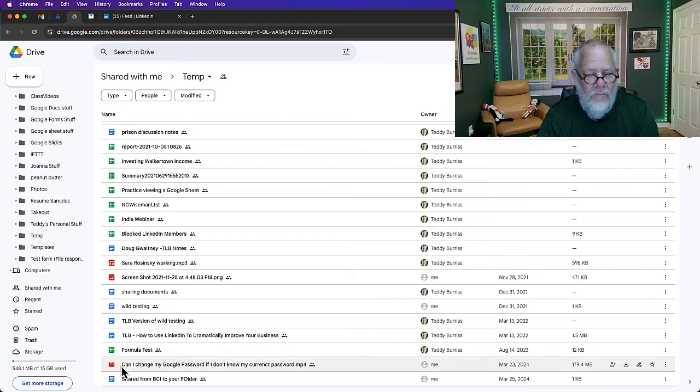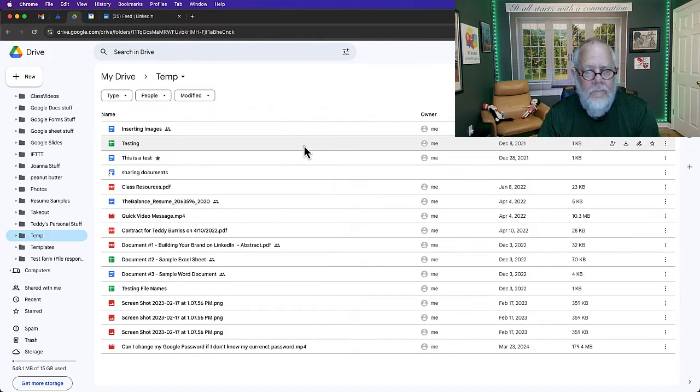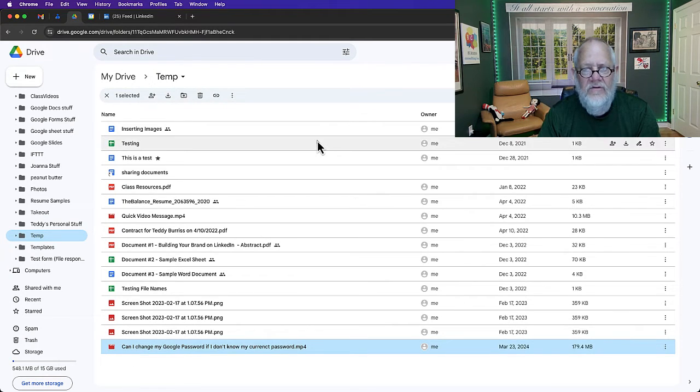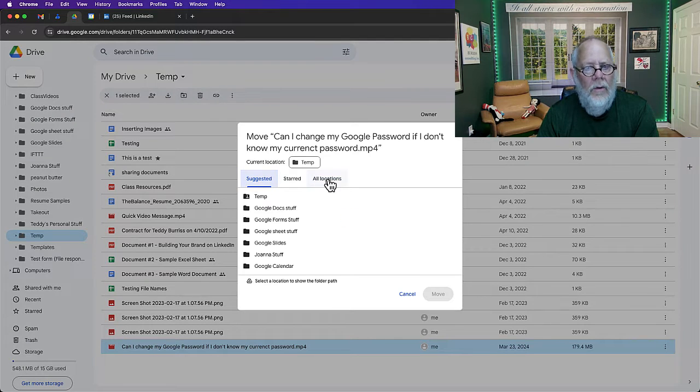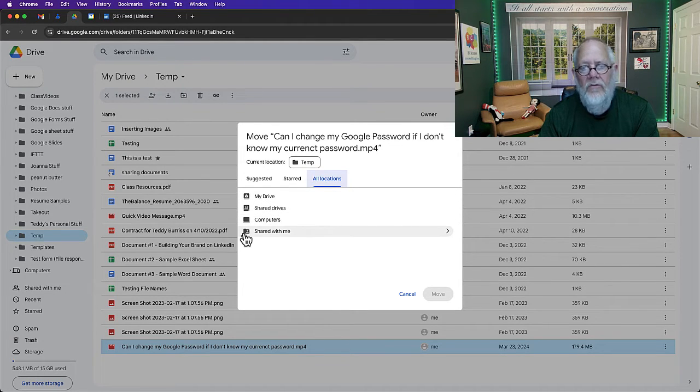Now, what I can't demonstrate, but it works the same way, let me move this back. Give me a second. I move the file back to my temp folder under my drive. But here's the conversation in the context of shared drives. If I go to move that, I click on all. Not only do I have the ability to move it within my own drive or to a computer, but as well as what I just demonstrated, shared with me, but they're shared drives.